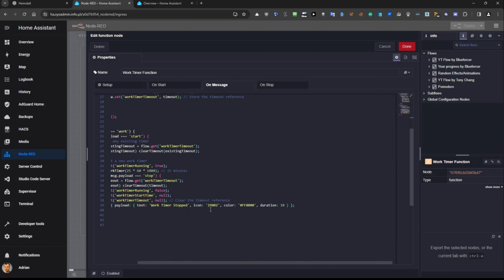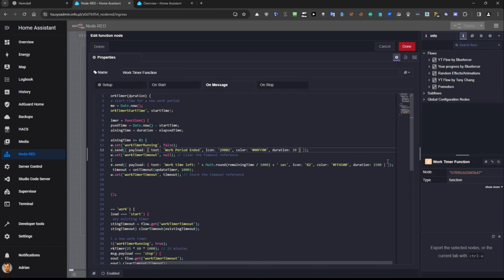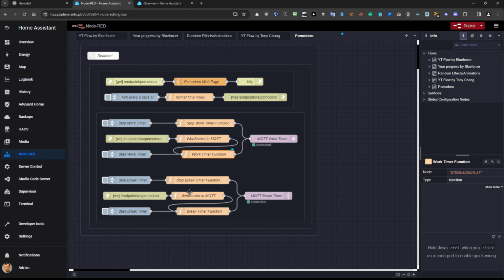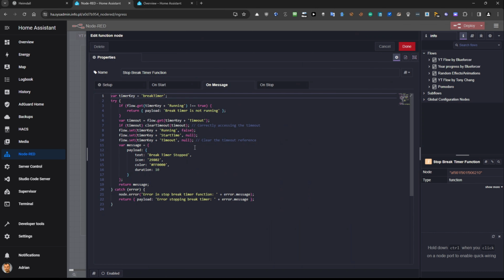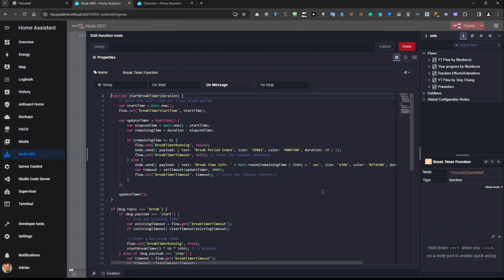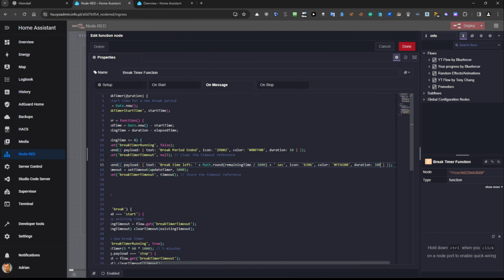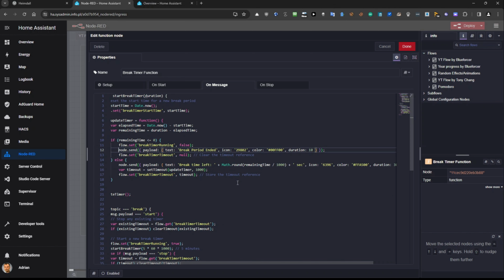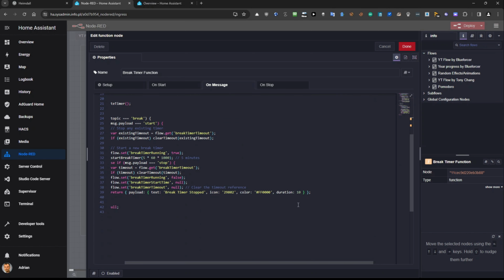Also here you have the payload and duration, so I will deploy it here, and also the stop break timer function, you can see it's here, and also the break timer function, it's here, and also the duration will be 300 seconds. You can see for break timer it's 5 minutes, and duration 10 seconds for break timer period ended, and also here the duration for break timer stop.